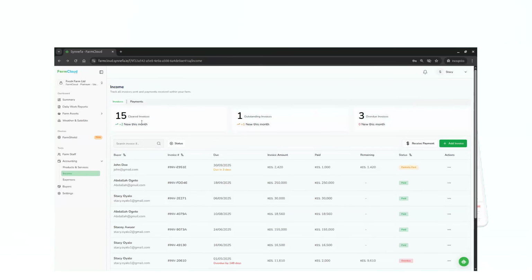Here, we have a summary that shows you how many invoices you have this month that have been cleared, outstanding invoices, and also overdue invoices. So next, with that, let's move on to expenses.